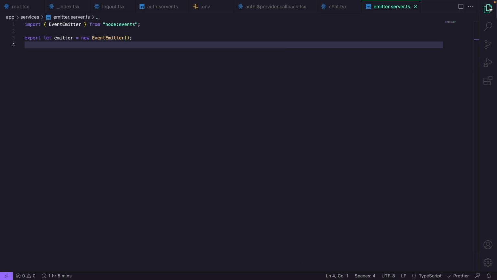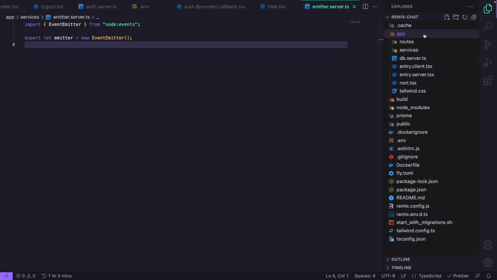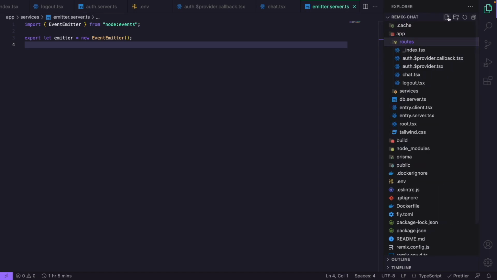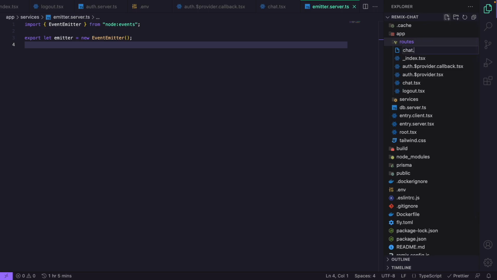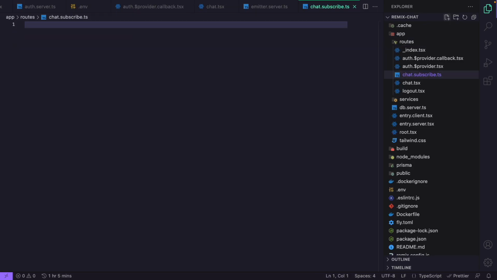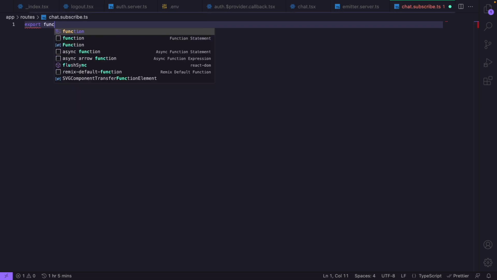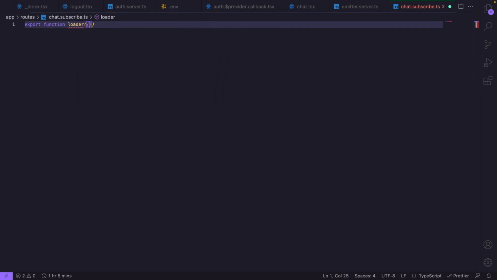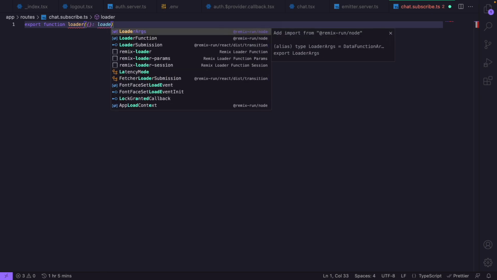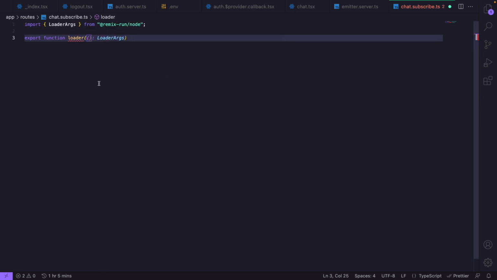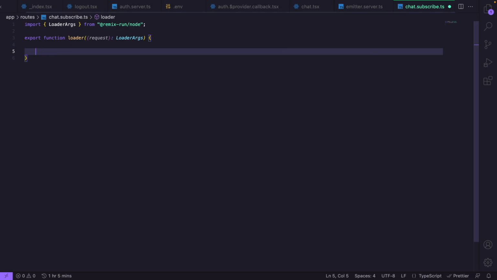So what we'll have to do now is actually go right here inside of our app folder, and then inside of our routes folder, let's create a new file, which will just be called chat.subscribe.ts. So now inside of this file, we create the event stream and serve our messages in that sense. So right here, we'll create a loader function. So let me do an export function loader. And let me get, first of all, a LoaderArgs, which is imported from @remix-run/node. And inside of here, let me get the request object. Now let me open that function. And now inside of here, I will have to return an event stream.